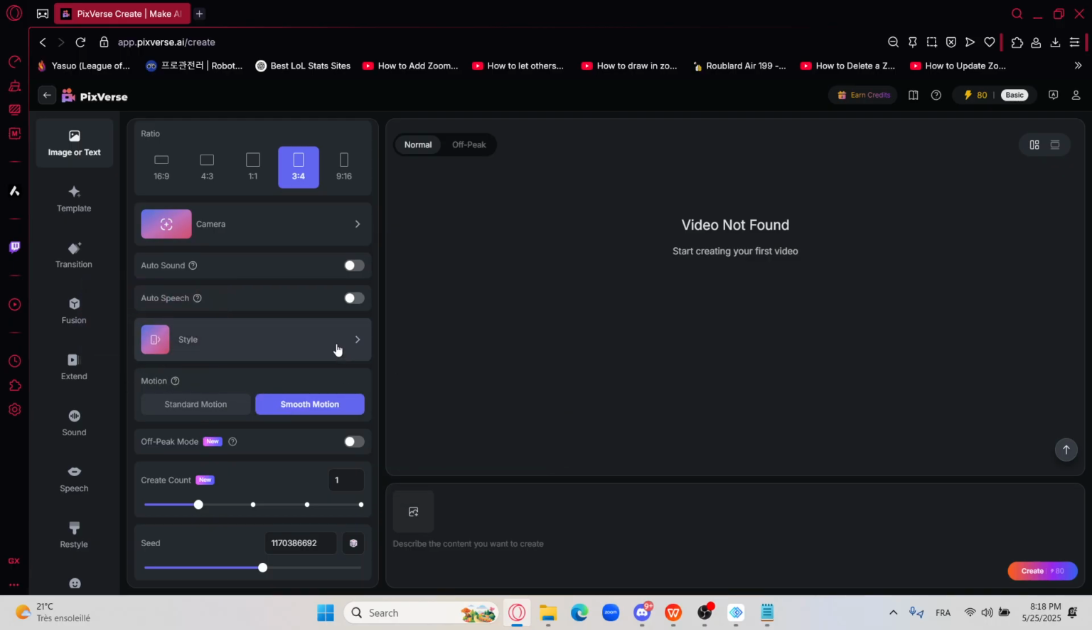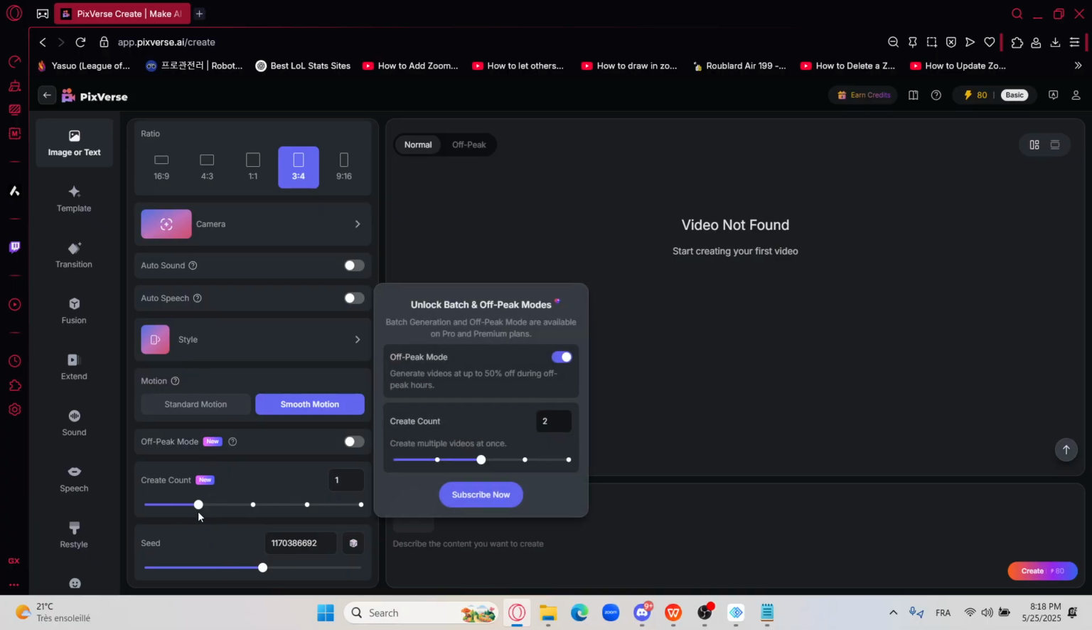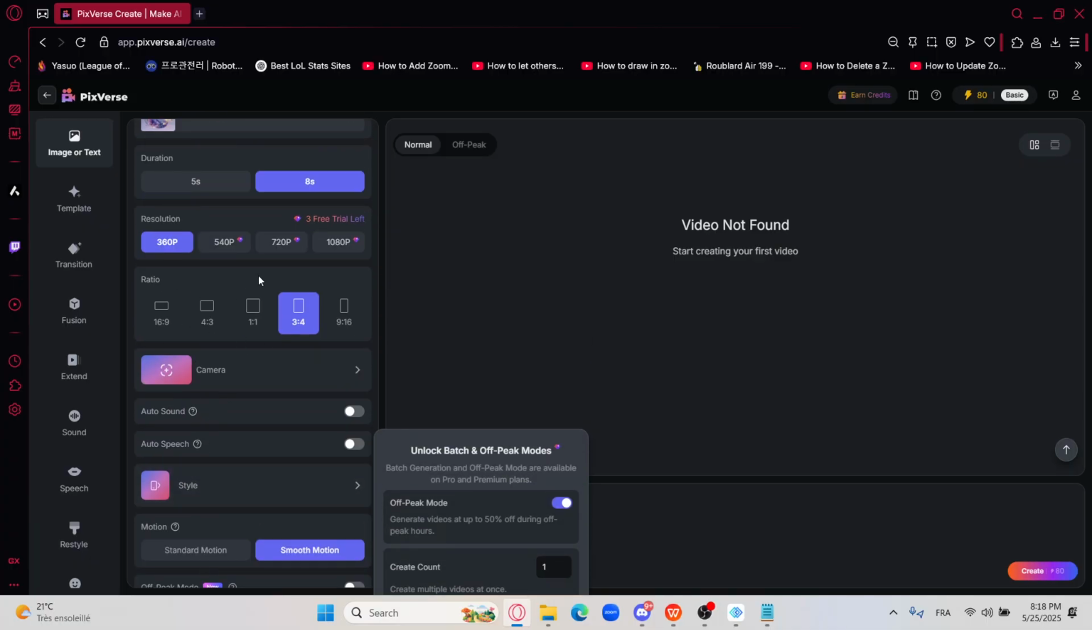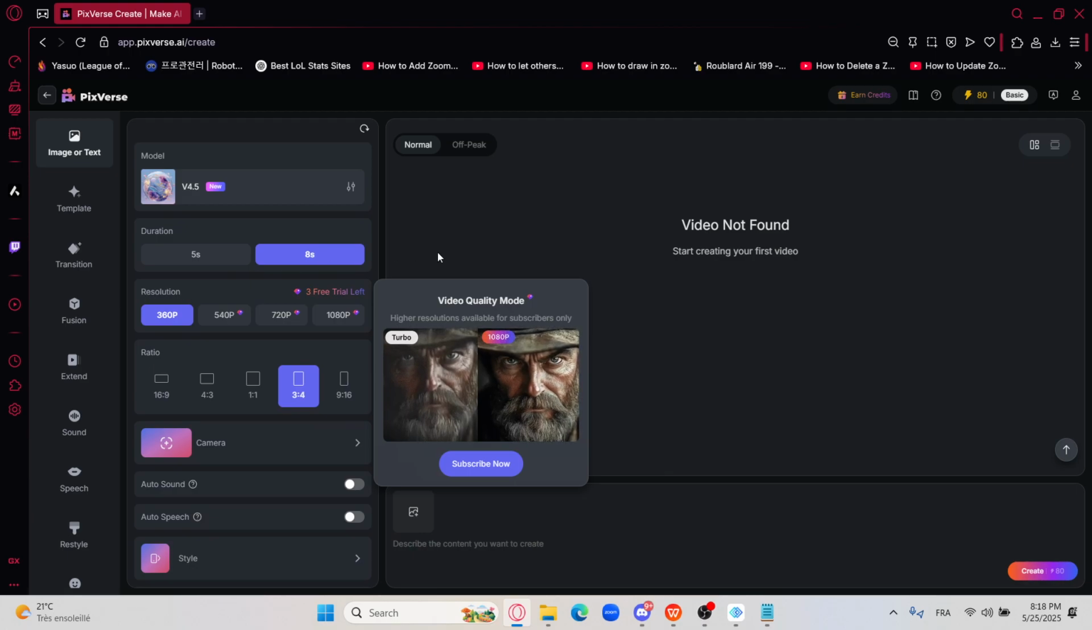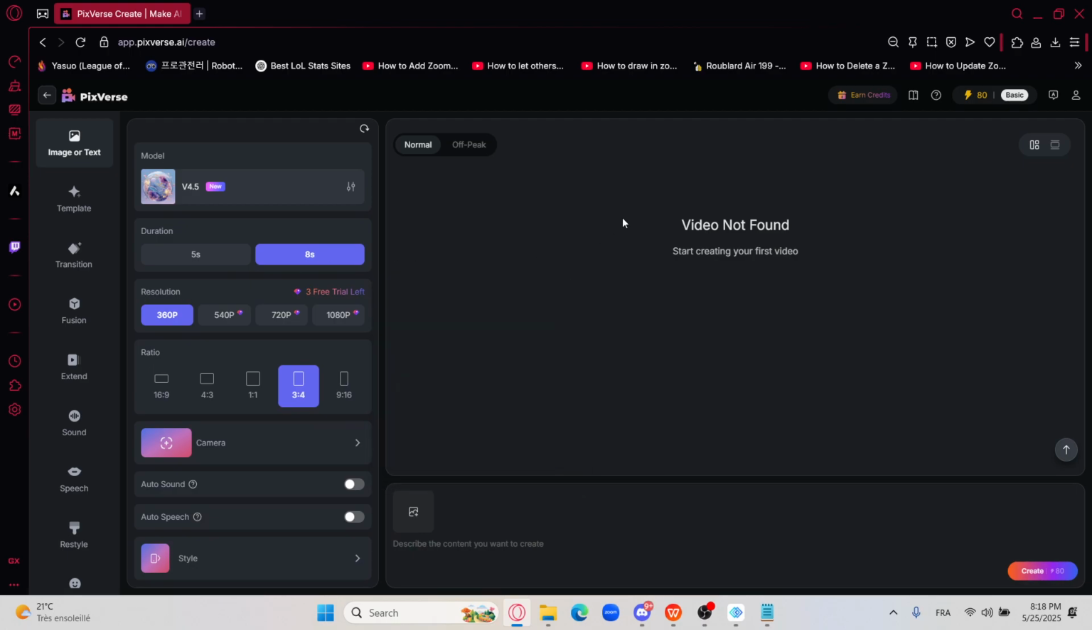or the motion option. And these options, the create counts and the resolution, are just for the ones that have the subscription. And you just need to upload your character that you want to be generated, or a photo right here, and you just need to describe the content that you want to create right here, and then hit on create.